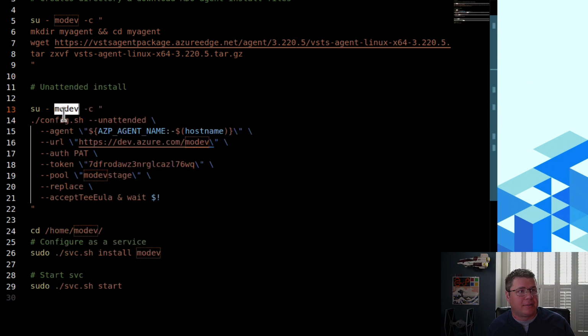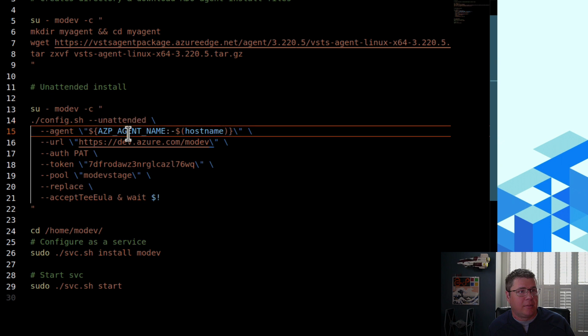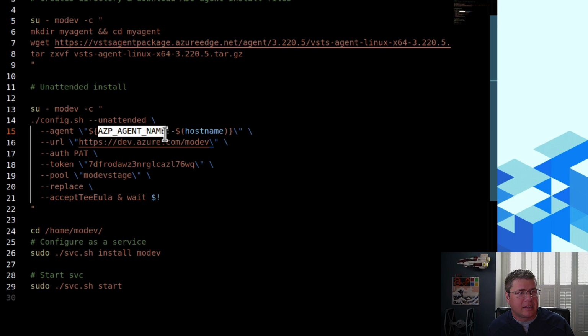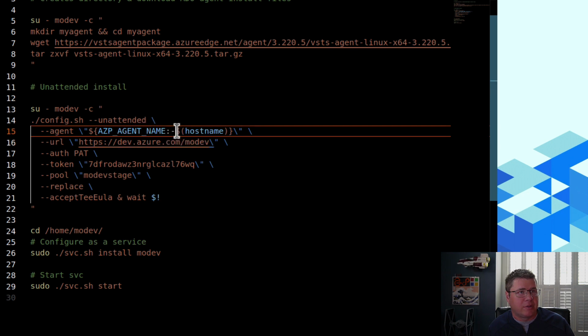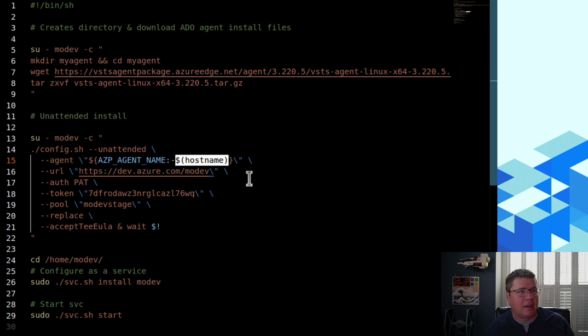So moddev -c unattended, looks like there are some oddities going on here where we're using this syntax, AZP agent name, and this looks like Terraform syntax here. And then it looks like we've got hostname in here, and I'm not sure what's going on here. This does not look right to me at all. So maybe they think they're using a template file and they're passing this stuff in here.